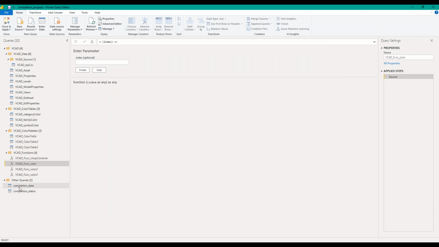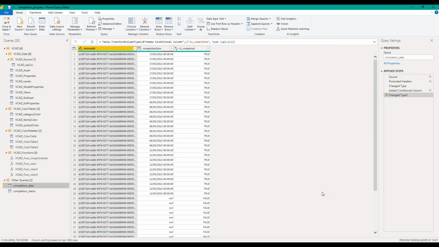So if we head on over back to the completion data. As I was saying, we'd like to have a way of grouping together objects that were completed on the same date. And a good way to do that is to apply a color. So let's see how to do it.